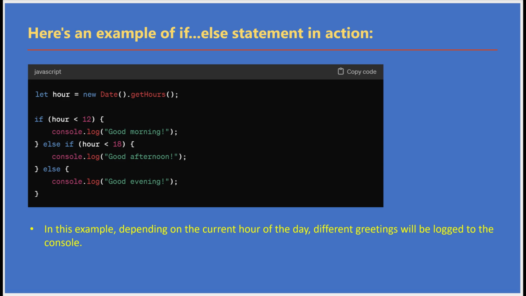The conditions are evaluated in order, and the first one that's true determines which block of code gets executed. Remember, the if-else statement is all about making decisions. It's a crucial part of programming, and understanding it will open up new possibilities in your coding journey.